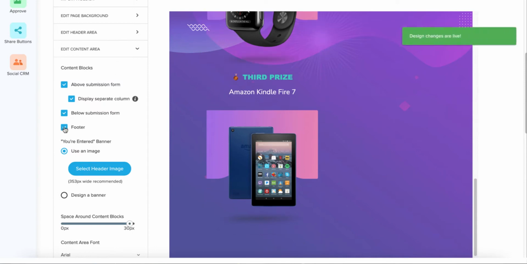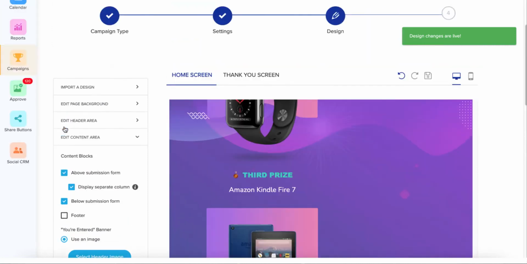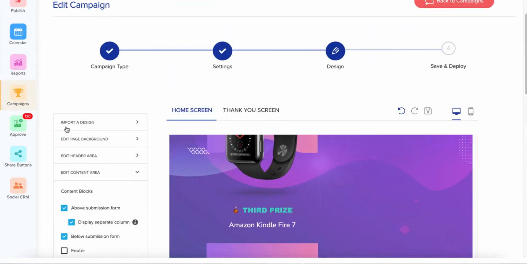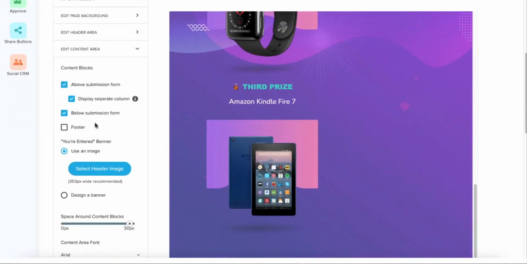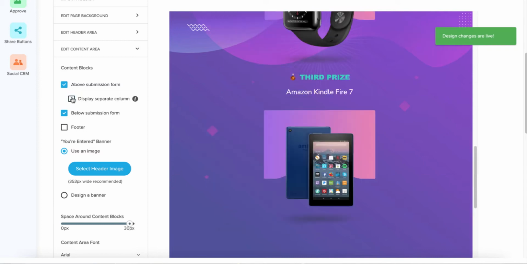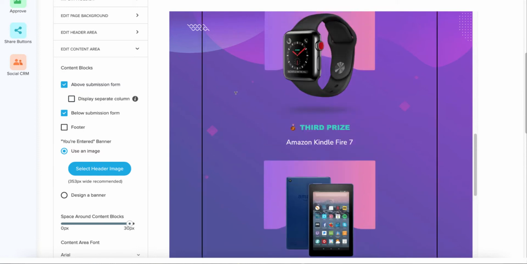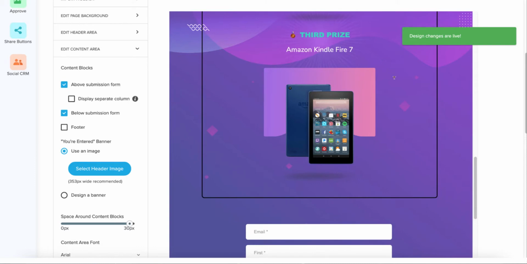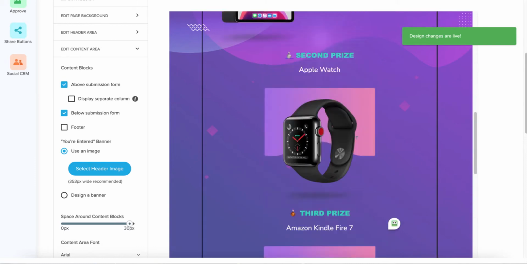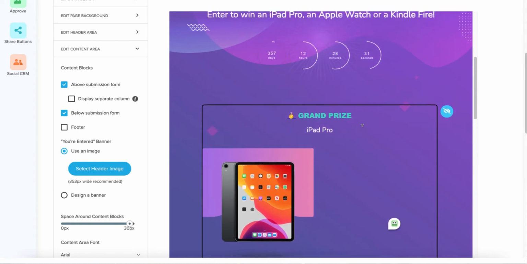So you can either toggle that here or over there. So now that we have those basic principles, I can show you other ways of changing the layout. You'll notice that the above submission form, which is this here, the reason it's called that is currently it's in split form. It's called display separate column. If I disable that, instead of having that above submission form item in a separate column, it's going to stack above the form. So now we've got a full width content block here that stacks below the header.